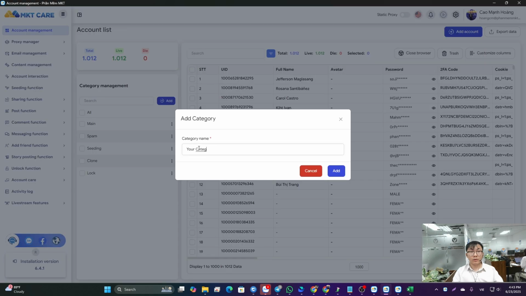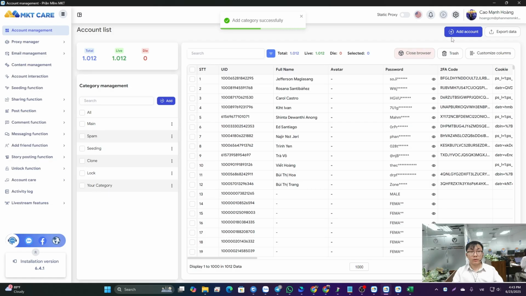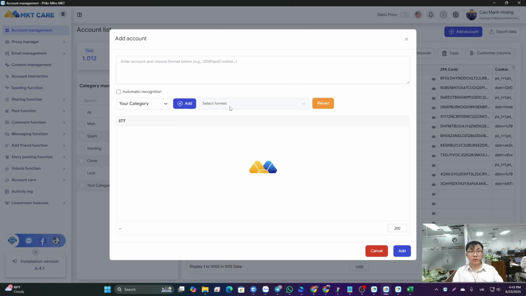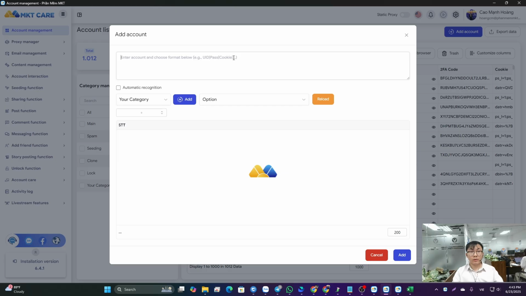With MKT Care, you can manage an unlimited number of Facebook accounts, meaning you can add, log in, and control thousands of Facebook accounts using just one software. You can turn thousands of Facebook accounts into thousands of advertising staff for your product or service.